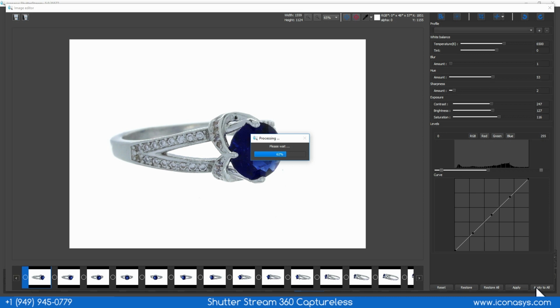So it's a very good image editing functionality inside of this software that really should be all the tools that you require to get your web-ready images for, obviously, your 360 product view. So it all looks good there. We've just applied our edits to our entire set of images.